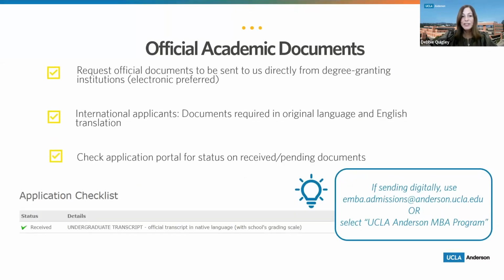Your official documents, which I touched on before, are basically your transcripts sent to us directly from your degree granting universities, whether that be undergraduate or graduate degrees. International applicants, please note that your documents are required in the original language as well as an English translation. Once you have submitted those documents or made that request, you can check in the portal to see if we've received them. Once we receive them, you'll see a green check in the portal, which will tell you we've received the official documents and you're good to go. Please note also, you can submit your application before we receive these documents. You simply have to request them.